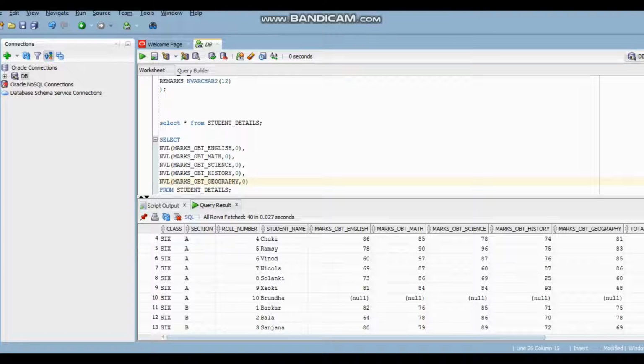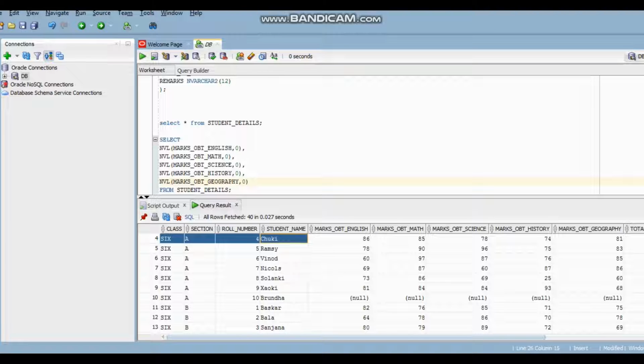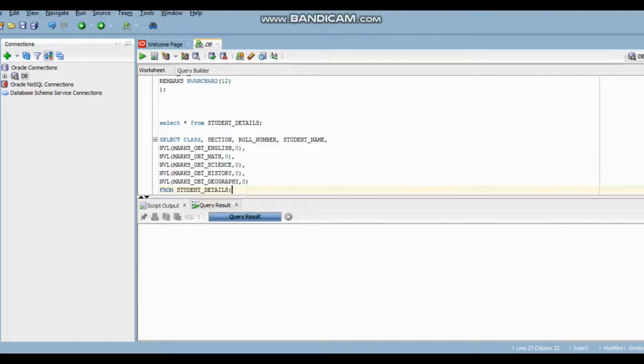As you can see over here, I have to mention the class name, section name, roll number and student as well to show you the data. So class, section, roll number, student, like this we can select the column names, and then by right clicking on the column name we can copy the column header. If we run the query from here, then it will provide us the proper output.